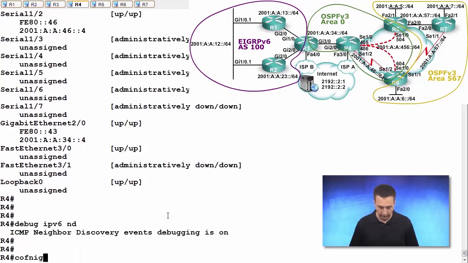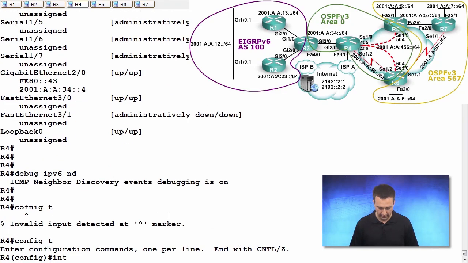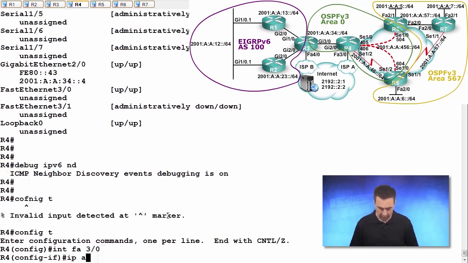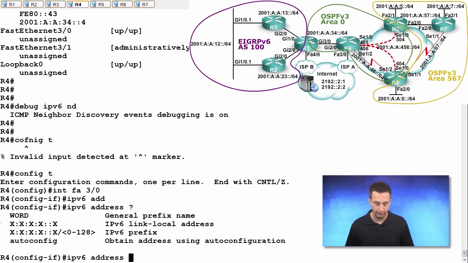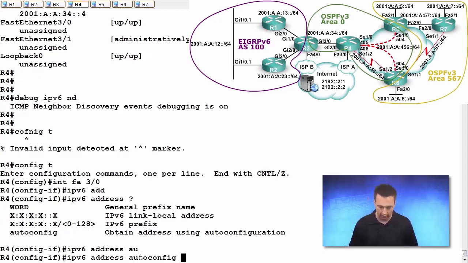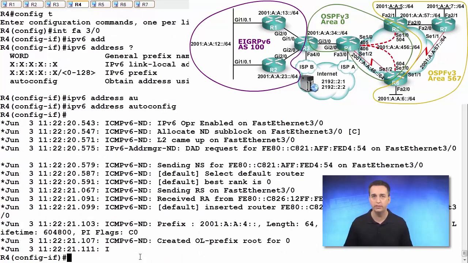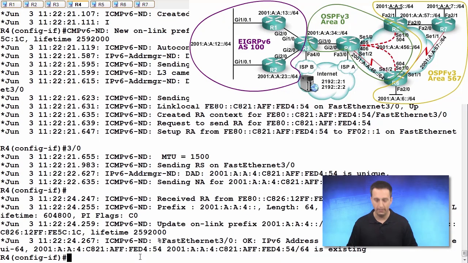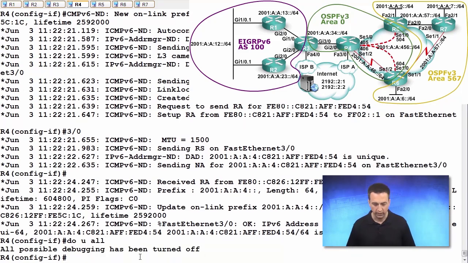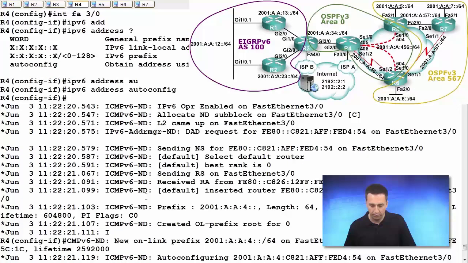Now let's go to global configuration mode, interface FastEthernet 3/0, and we're going to use the IPv6 address command, and we're going to use the very last option we see displayed, autoconfig. This turns on stateless auto configuration on the router interface. Now pay attention here to the debug output that we receive. All right, let me shut off that debug, and let's scroll back up and see what's happening.